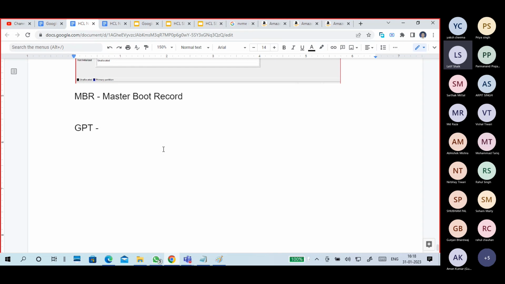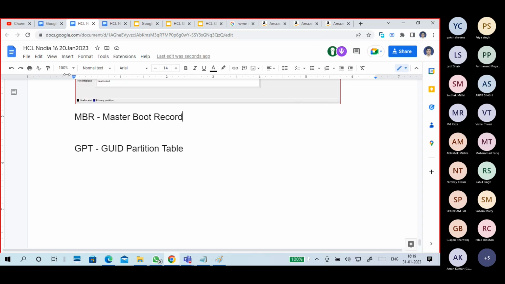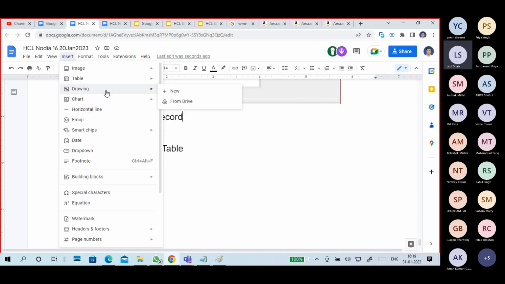The same goes for GPT, but the name is different: GPT is GUID Partition Table. So table or record, no difference. Just I want to draw it.